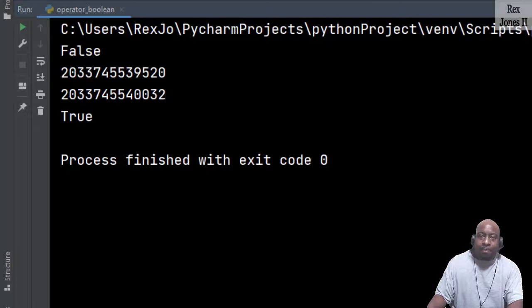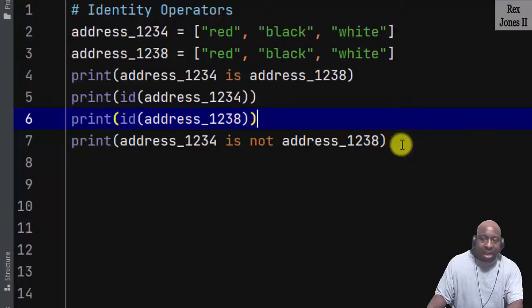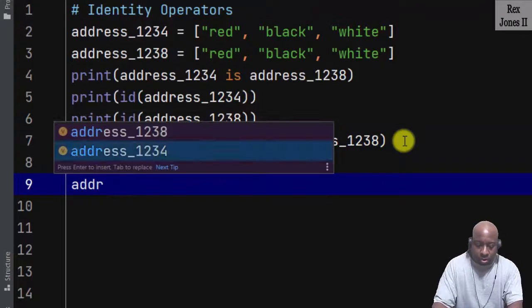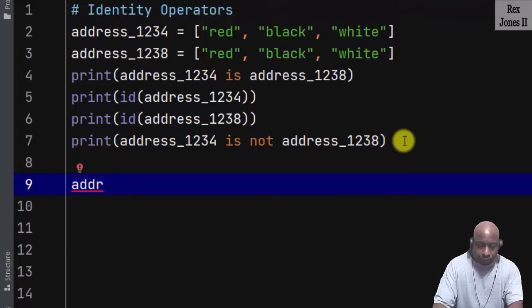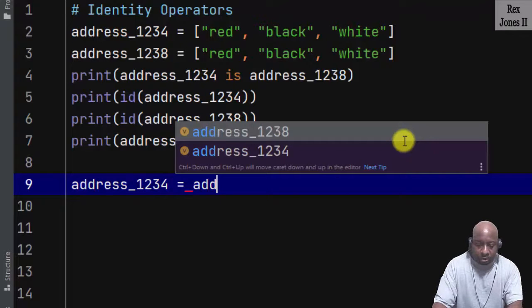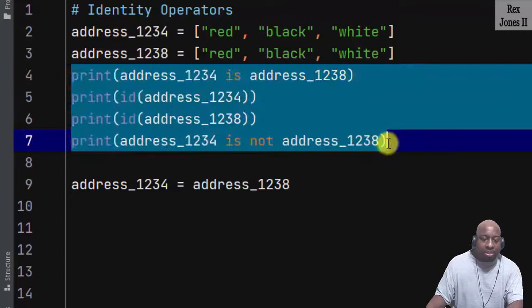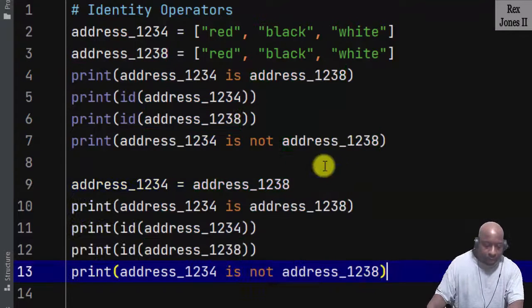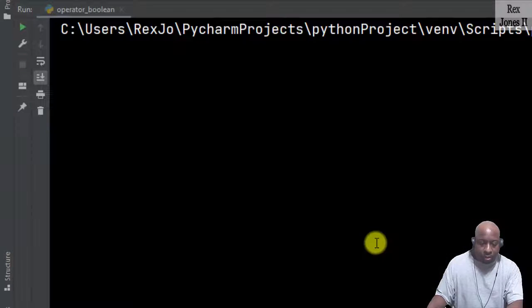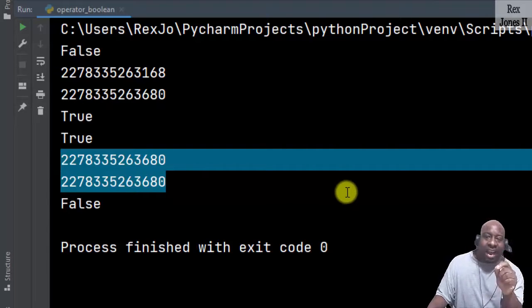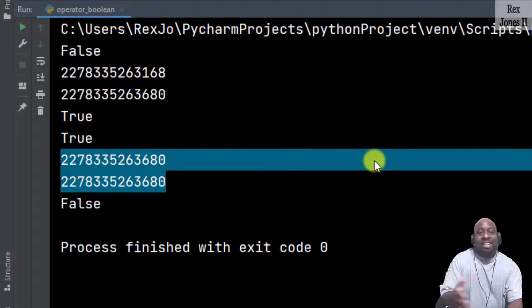Now, we can make both objects the same by assigning one object to the other object, like address 1234 is assigned the value address 1238. So now when I copy these other print statements and I paste them and run, look what happens. We see now they both have the same address memory location for both objects. That's it for identity operators.